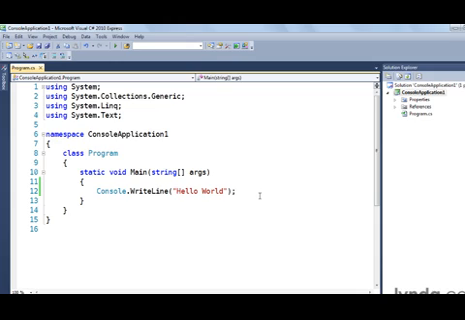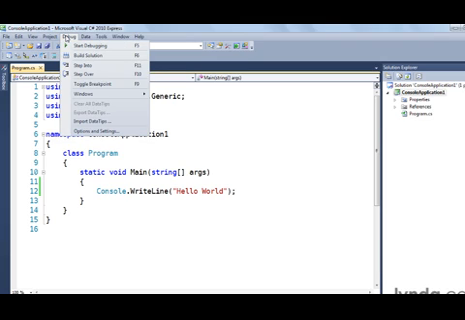Now what I'm going to do is run it, and I can run it a couple of different ways. What I'm going to do is go up to the debug menu. You can see that I've got an option here for start debugging.